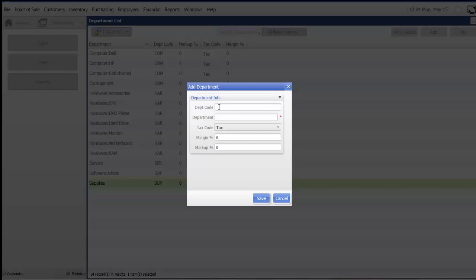Consider using the same code for a group of departments. For example, SOF for all departments related to software. In this way, you can filter for all departments with the code SOF. Let's go ahead and put that in there.